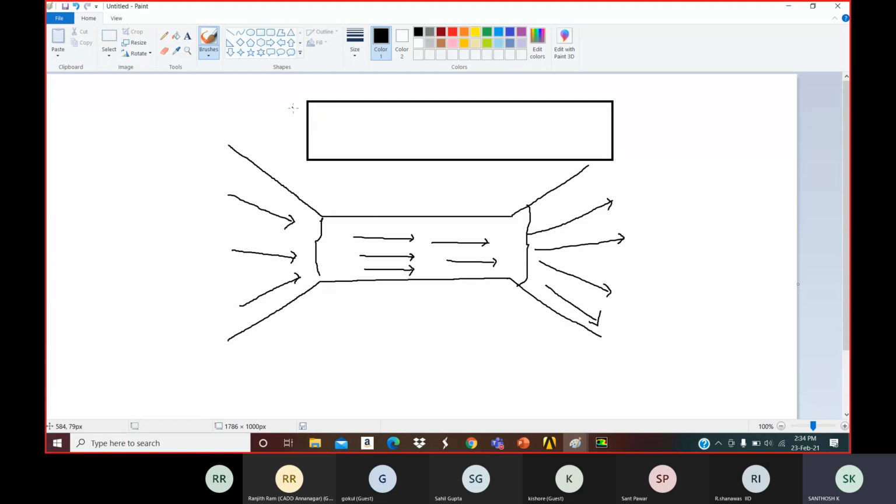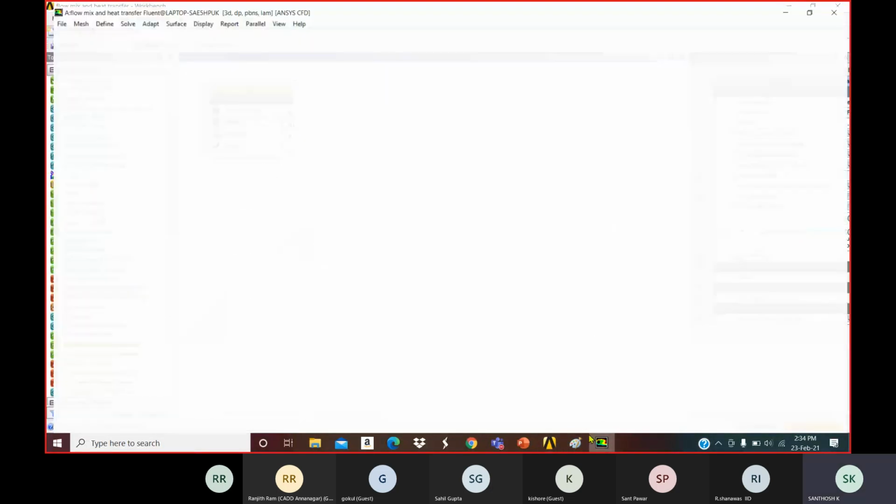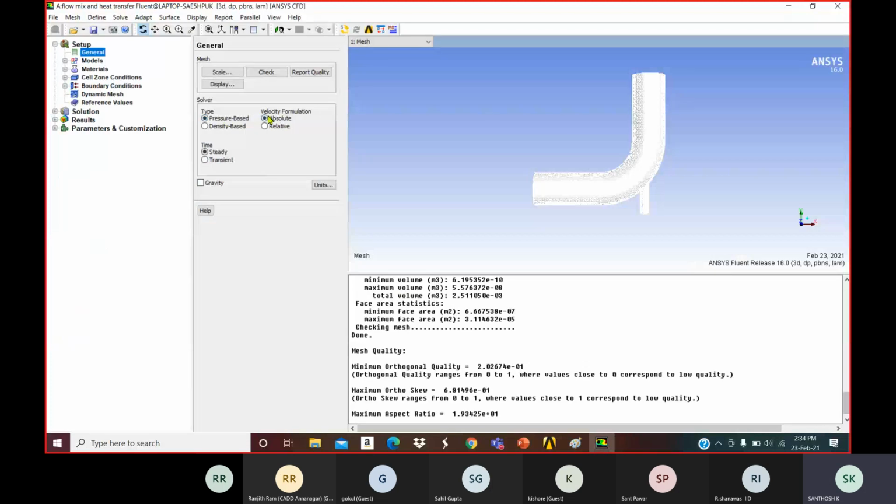It is just a simple section we have. From here to here we have the same cross section, inlet and outlet. So I will use pressure based and absolute velocity formulation. What do you mean by that? We have constant velocity, there is no relative velocity. If the velocity changes with respect to time, then you go with the relative velocity: at 2 seconds how much velocity, 3 seconds how much velocity, 5 seconds how much velocity. But here I have absolute velocity, 2 meters per second, that's all.